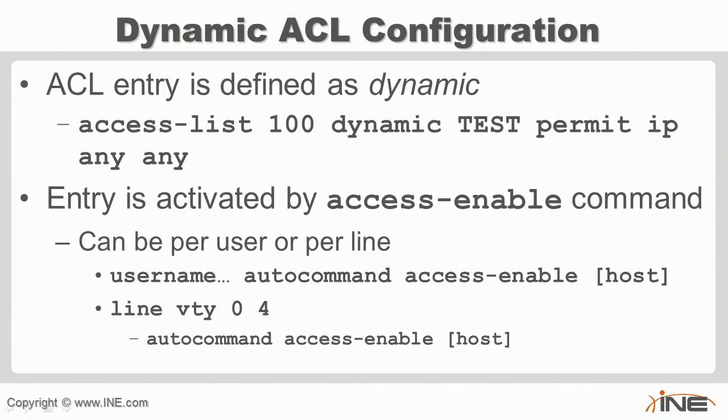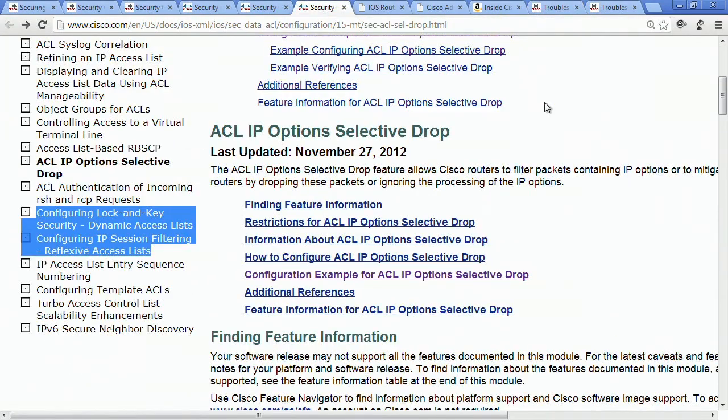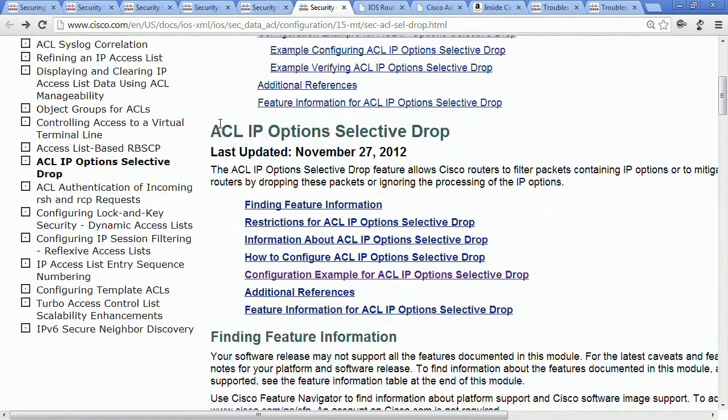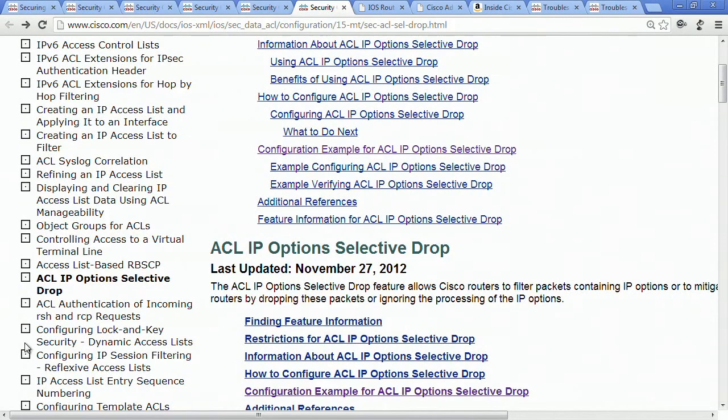And again, as I mentioned, this is documented under that same section, which is the Security Configuration Guide under Access Control Lists, which is part of securing the data plane. Then down towards the bottom, this is the configuring lock and key security for dynamic access lists.